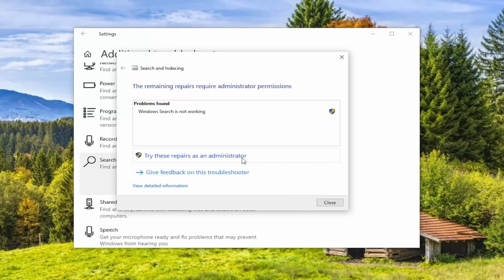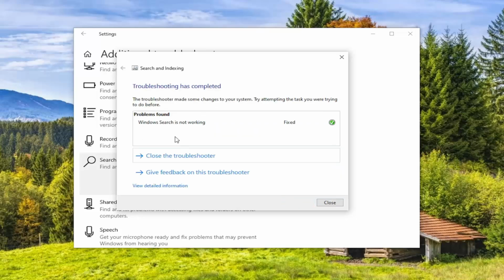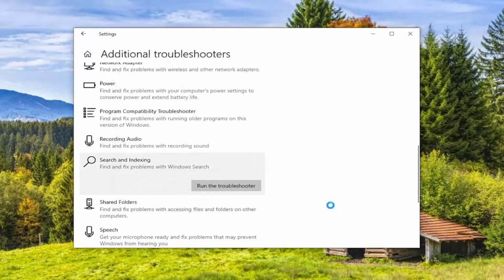You may need to attempt certain repairs as an administrator. Just select the correct options for permissions for that. And then hopefully your issue should resolve itself.